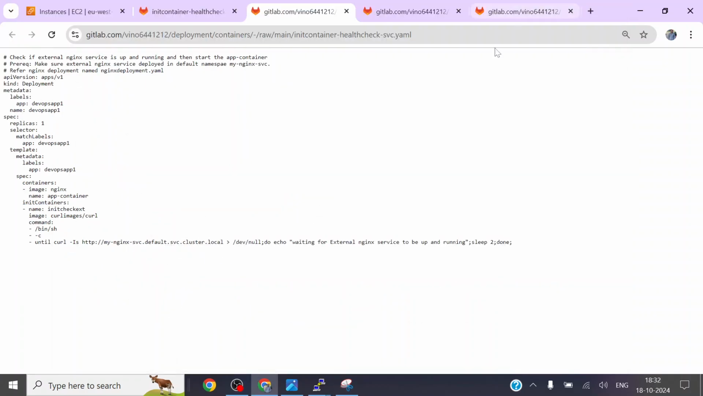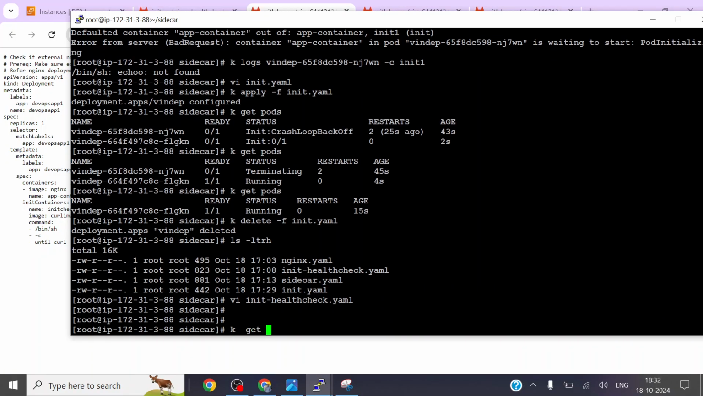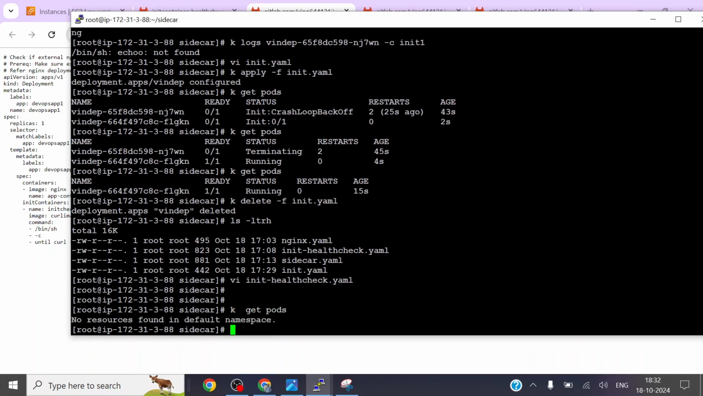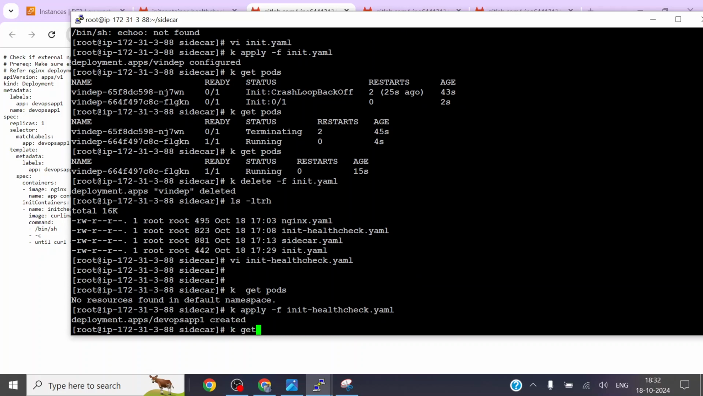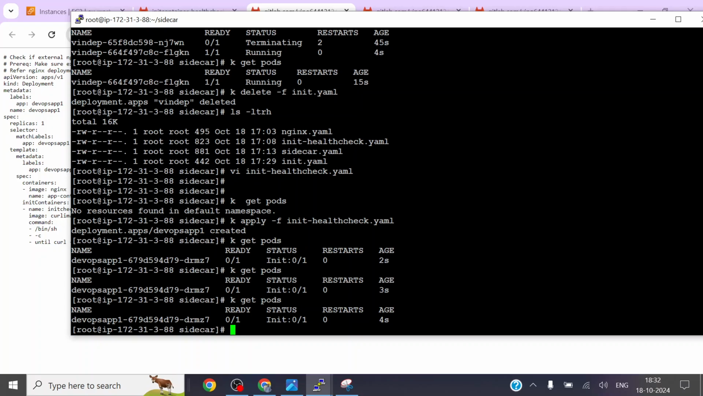First, no pod is there. kubectl apply the init external check file. Right now the pod should not be up and running. See, this will be in an initialization state.